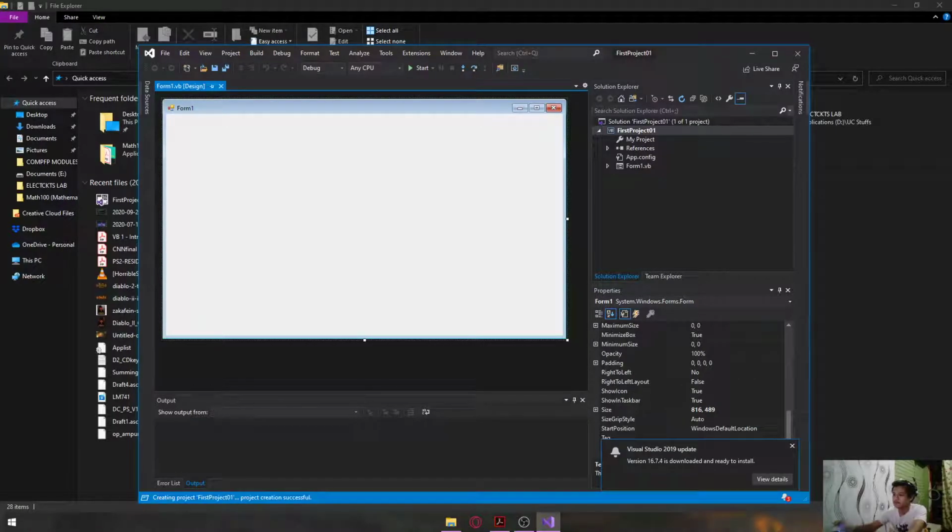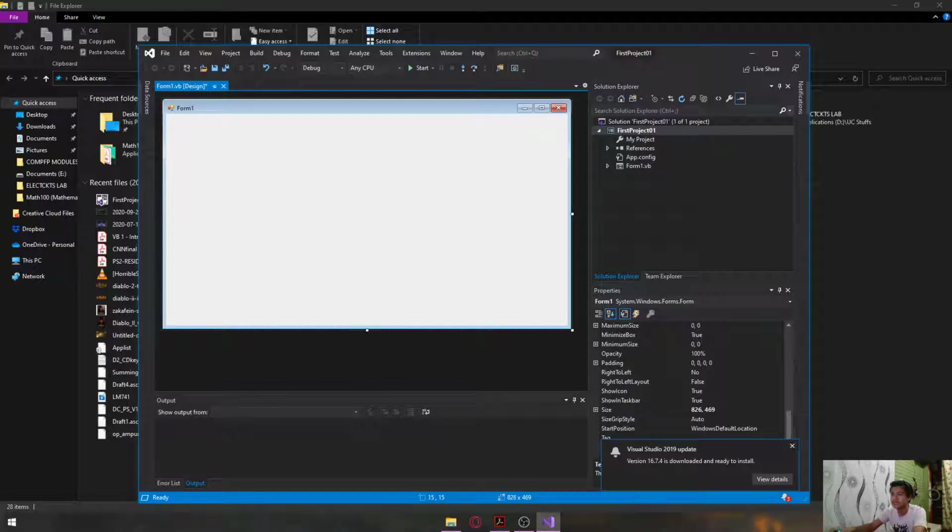computer or laptop. Alright, so it will now lead you to the interface, or user interface, of your program. As you can see, it's blank for now. You can resize this one. It's like the Windows mode of our program. And right here is the name of your program, which is first project 01, and then Form1.vb. This one is actually the design or the user interface.